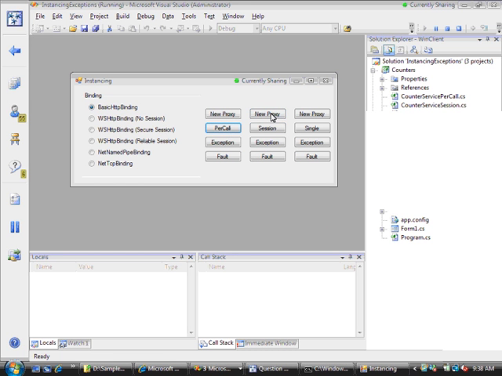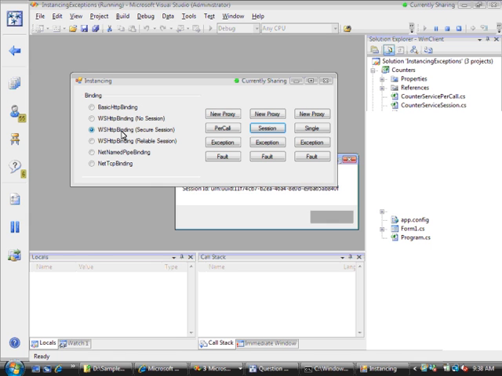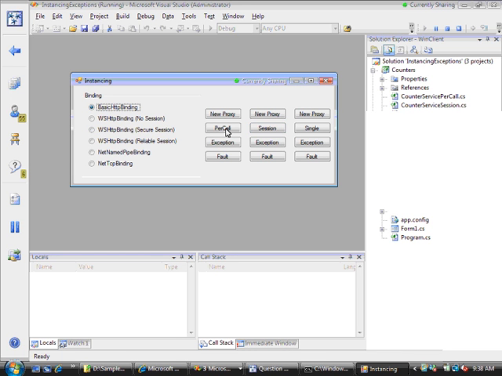I'm going to create a new proxy using, let's see, WS HTTP binding that has secure sessions on, which is the default behavior. And I'm going to use session. So we've got a session ID, and every call increments the counter. Again, now we're at 3, now we're at 4. So using WS HTTP binding, we get a session. Using basic HTTP binding, we don't.